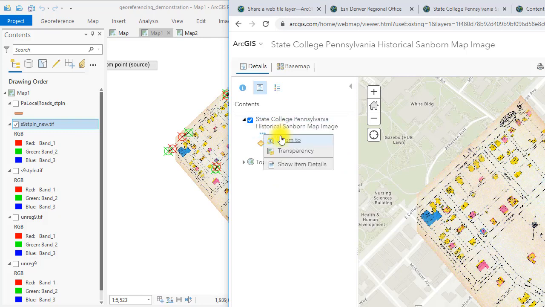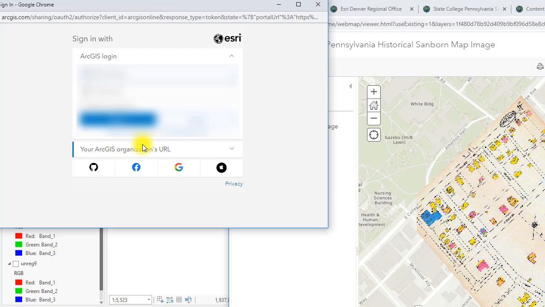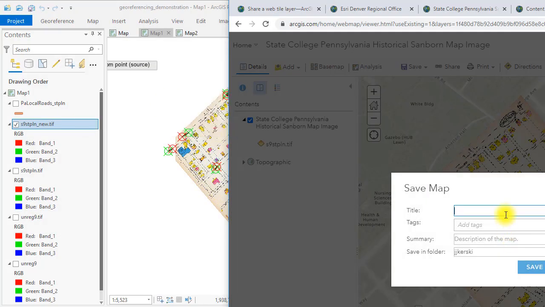Now I'm going to be able to look at change over space and time either by clicking on and off of that image, or conversely using the transparency tool. And I'm saving that map right now. I'm going to put some metadata in there, some tags, a title, a summary.